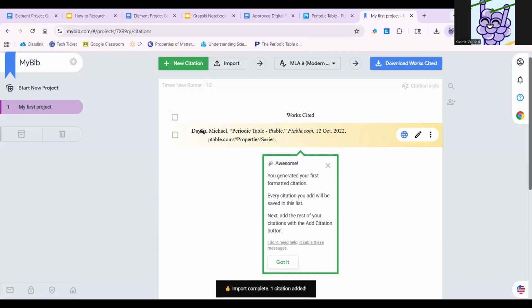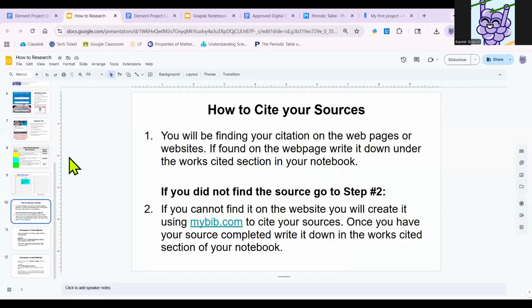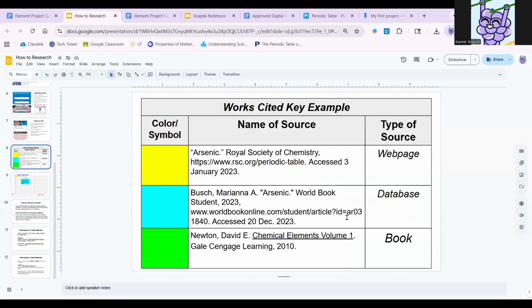So this citation right here is exactly what I would copy down into my works cited key. Okay, so it would go right here. And then type of resource would be a web page because it's a website.